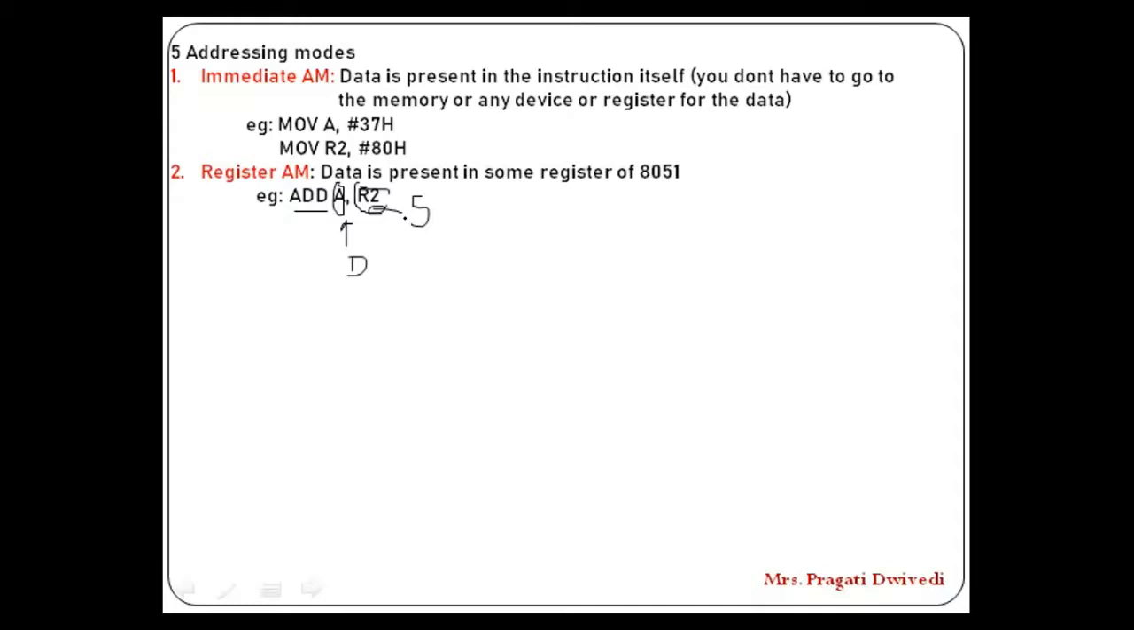But after addition the data is going in accumulator. So hence we call it the destination. Next is INC DPTR. Now what is this instruction doing? Increment DPTR. DPTR is a 16-bit register in 8051, and this instruction will increase the content of DPTR.